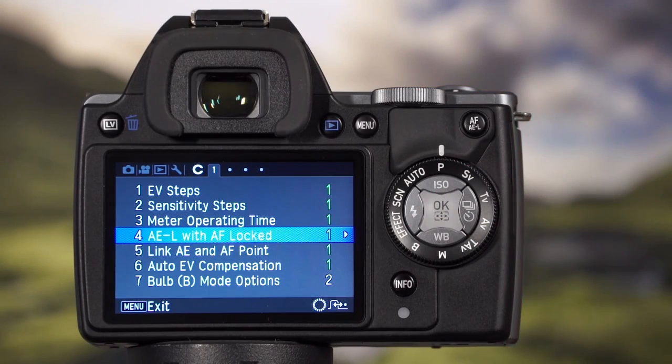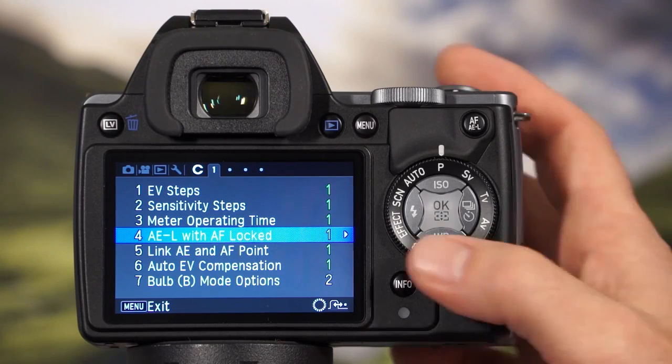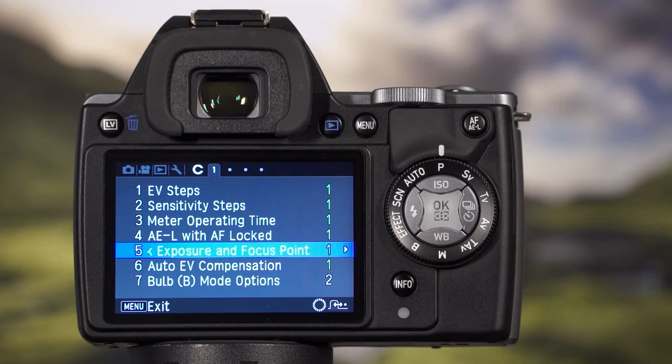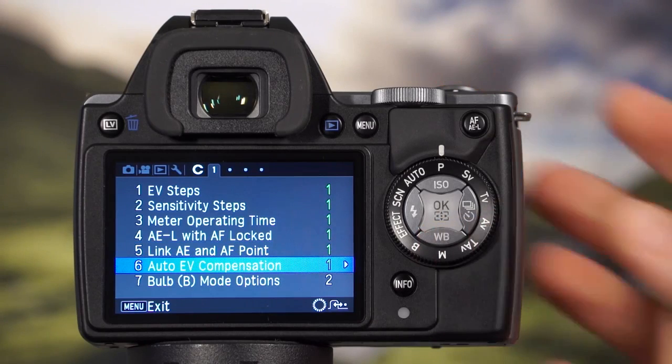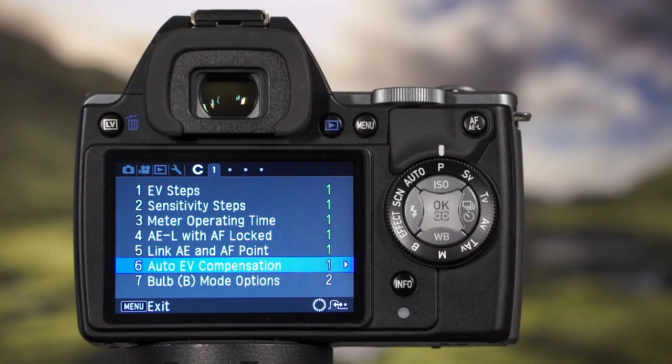AEL with AF Locked will allow you to choose whether or not you'd like to lock the exposure automatically when the focus is locked. Link AE and AF Point is next. With this option, you can choose whether or not you'd like to link the exposure and AF point in the focusing area. Auto EV Compensation will allow you to choose whether to automatically compensate when a proper exposure cannot be obtained.